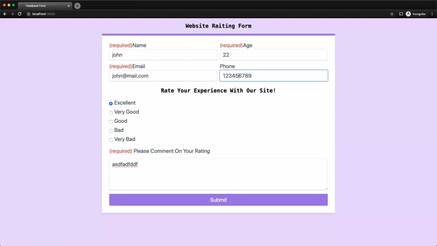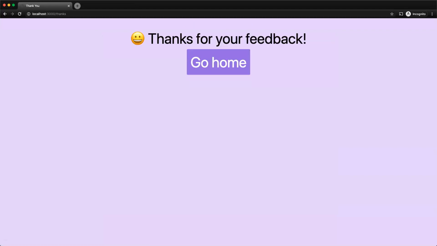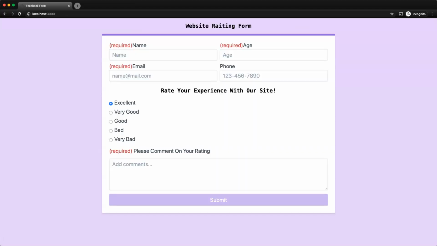So let's go back and enter a phone number under the required format and submit the form. And so now the data is successfully accepted. And so you're redirected to the thanks page, and you see the message, thanks for your feedback. And there's a button that we can click to go back to the home page. And that will send us back to the main page where we see the form.